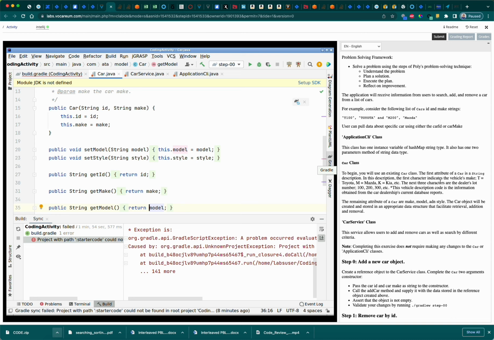All right, let's see what else we have. If I look at what you have here, the ID is made up of the vehicle's make, the first letter, and then the next three are the dealer's lot. So you could have two Toyotas on one dealer's lot, so it could be T100 and T100. So again, your ID is not unique in that case.